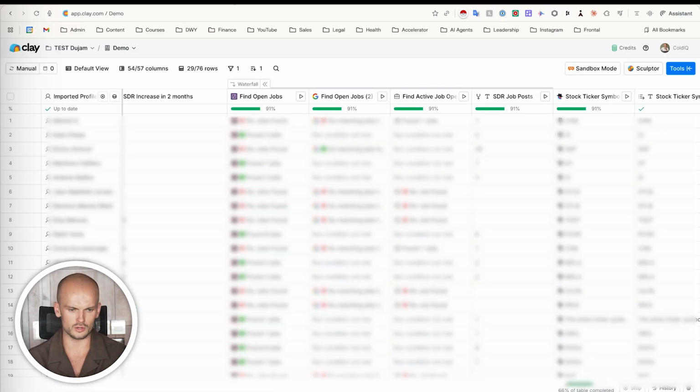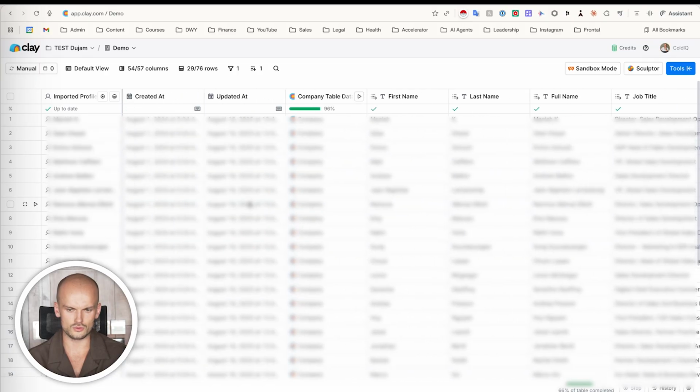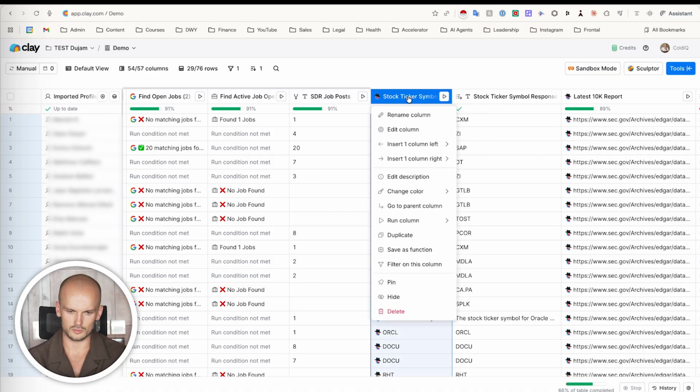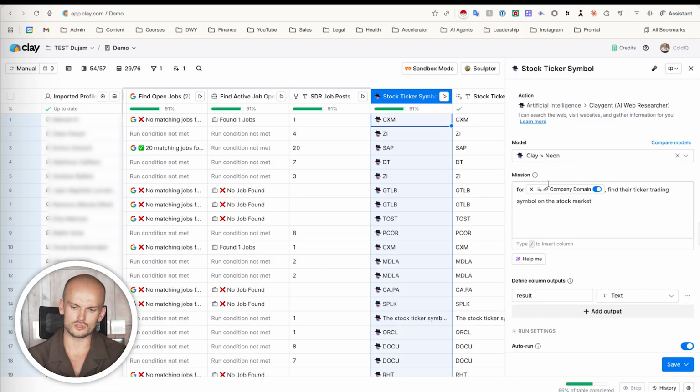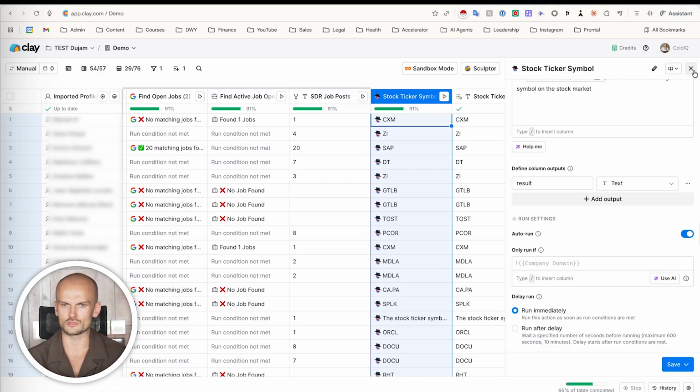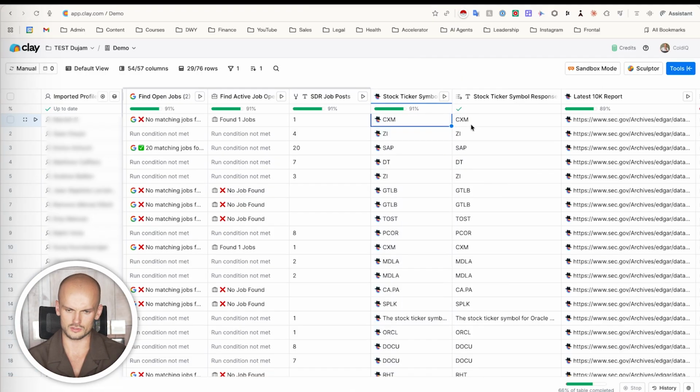We're going to take the table from earlier, and you're going to see that a few of the data enrichments were actually leveraging Clay Agents. Here, for example, I'm going to use the company name, and I want to find their ticker trading symbol on the stock market. Clay Agent is going to do the research on its own, figure out the best way to find the ticker, and then come back with the stock ticker.